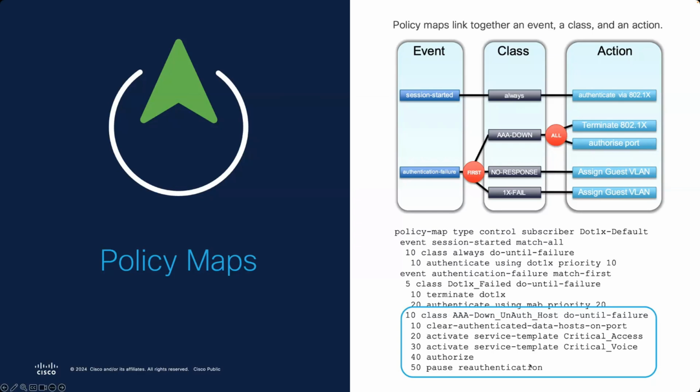And you'll notice we have multiple actions. We're going to clear any authenticated host, and we're going to activate those two service templates. So assign VLAN 100 and that ACL, assign the voice VLAN. We're going to authorize the connection, and we're going to temporarily pause reauthentication because there's no reason to keep reauthenticating if AAA is down.